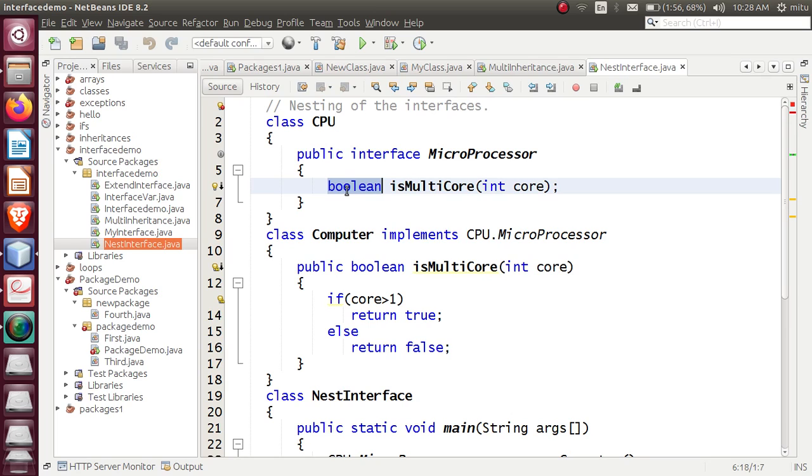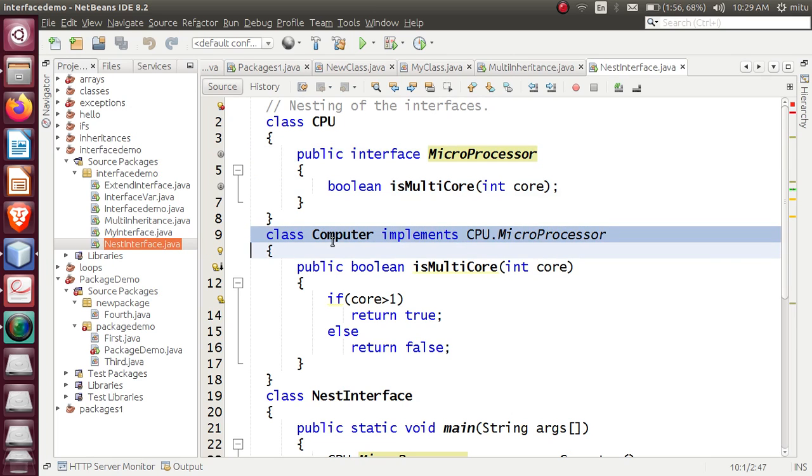Now the interface is declared inside the class. How do we use this interface? If I want to use it, I can use the class name dot the interface name. Now I want to implement that: class computer implements CPU dot microprocessor. So this computer class is importing the interface called microprocessor from the class CPU. Once you implement this interface, it's possible to write the definition over here.